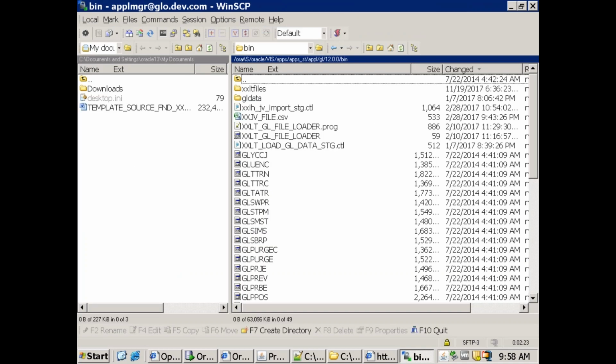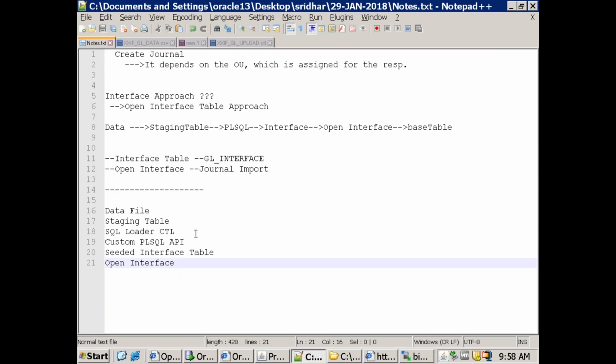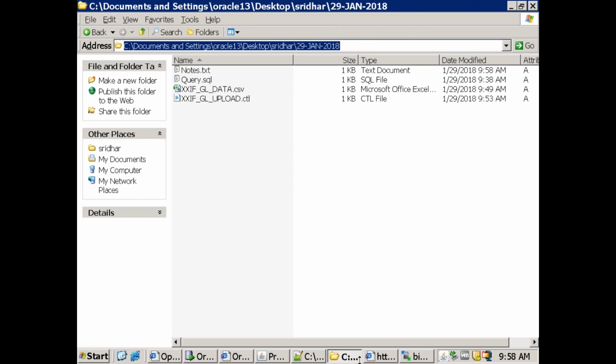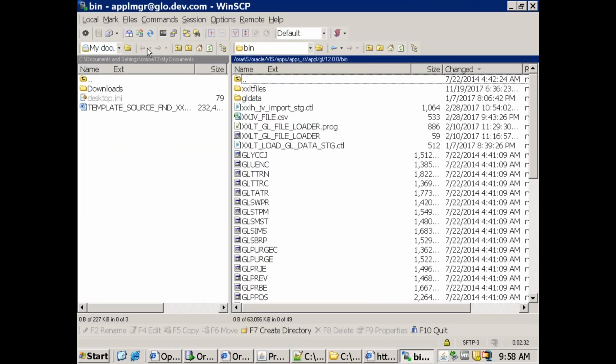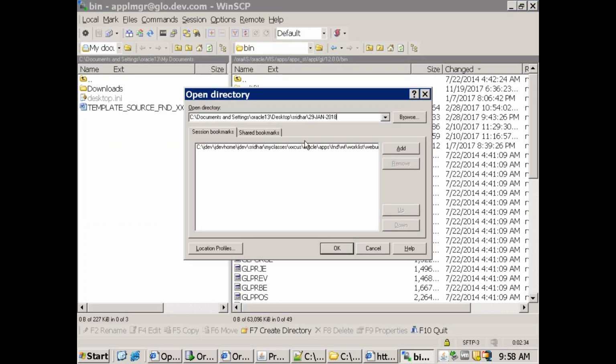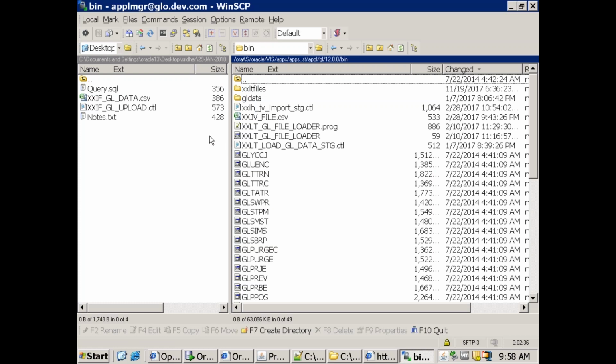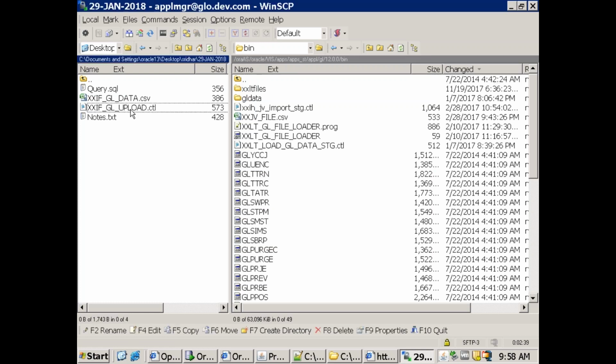Okay, so now we have our CTL file as well as the data file. I'll move those two files into our GL top. It is not that we have to move to GL top only. We can move to your custom top or any application developer top also. Either way it should work.